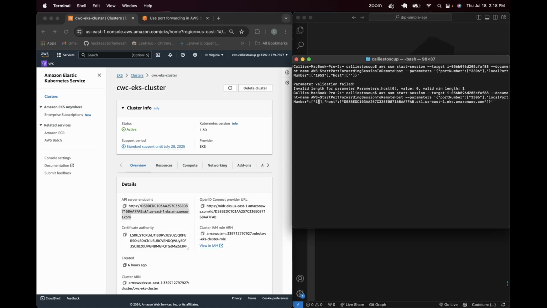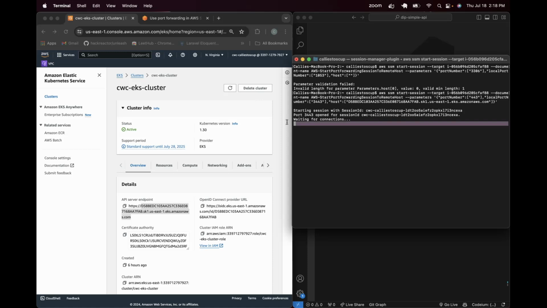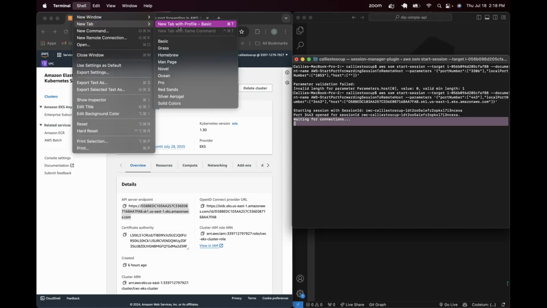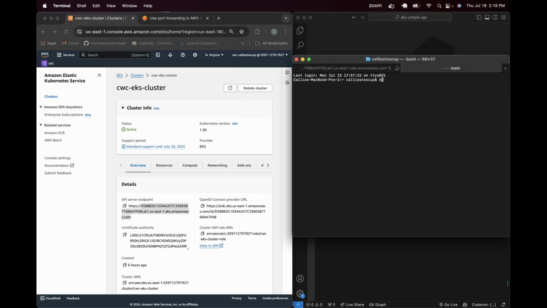All right, so 3443 is going to be our local port number, and then 443 is going to be the port number for EKS. Now we should be able to start our session, and it's waiting for us to connect to it. So I'm going to open up a new terminal tab, and then I can type in kubectl get nodes.